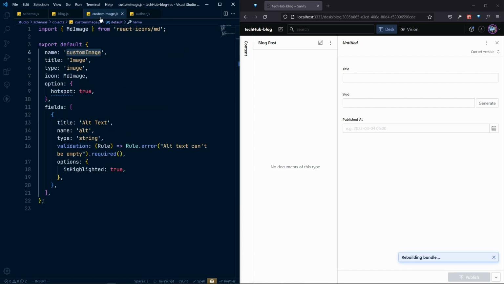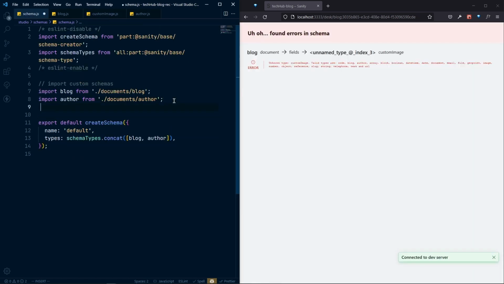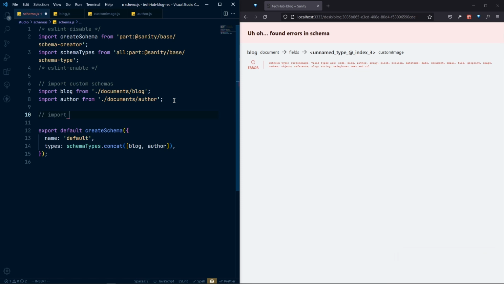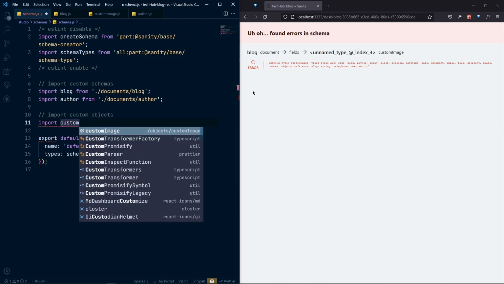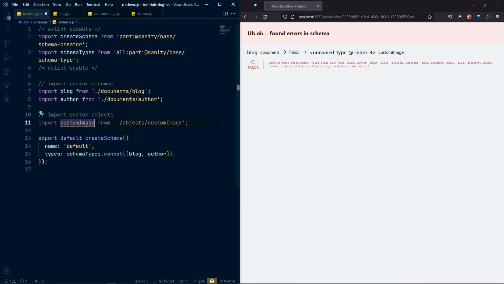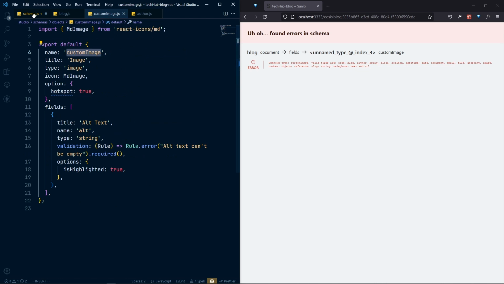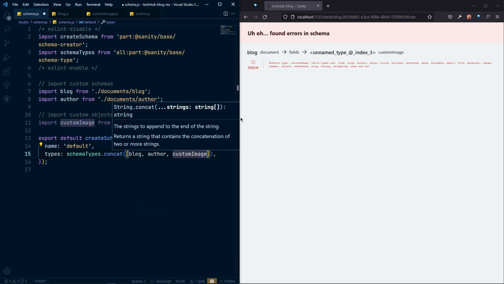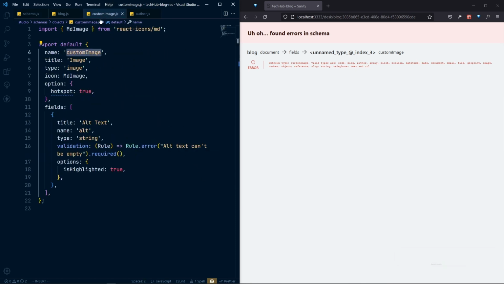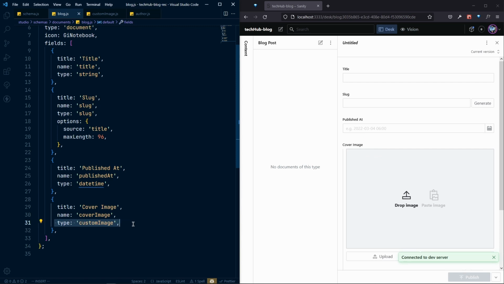because we need to actually add this custom image in our schema.js. So here in our schema.js, let's actually add another comment where I will say import custom objects. So here in our custom objects, I can now import this custom image from the object custom image, and now I can actually add this in our schema types. So right now this custom image is not valid, so to make it valid we need to add it in this array. So we can say custom image, and once we do, it should be fine. We can now use this custom image as a type here, custom image, and we can see it.